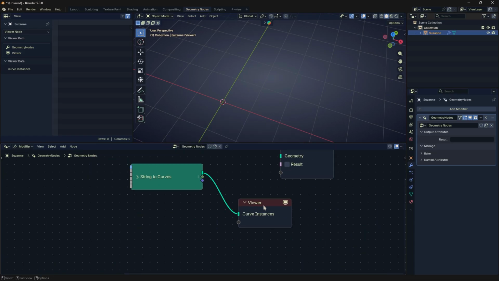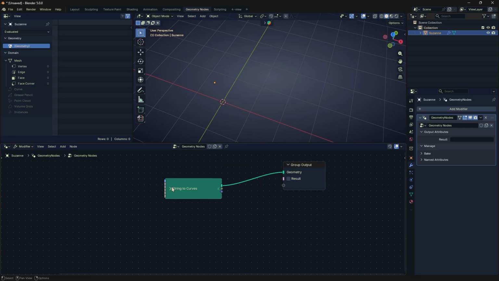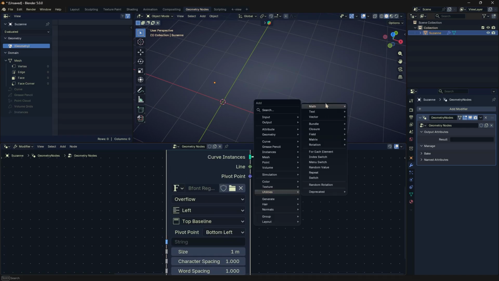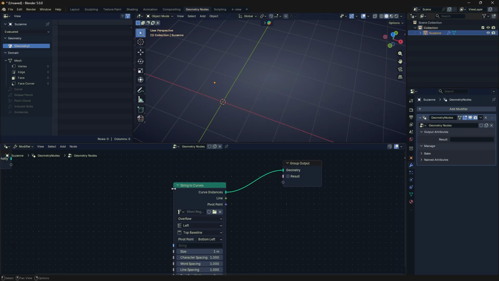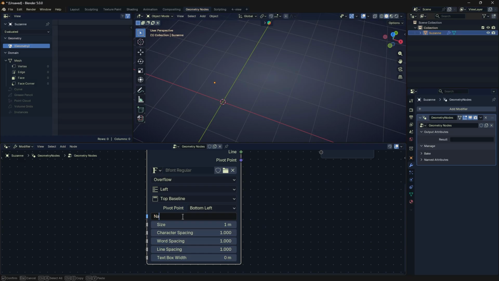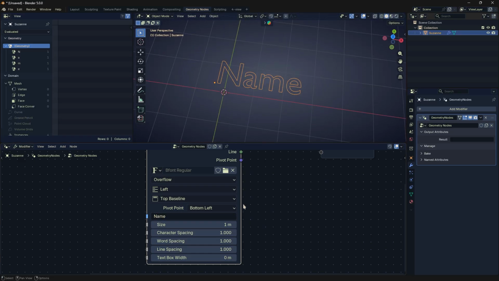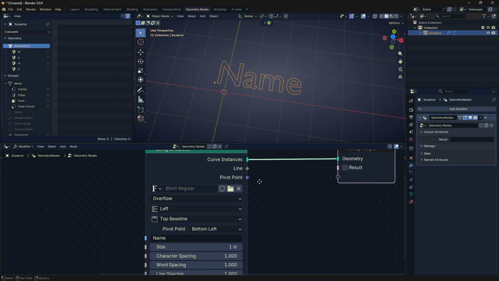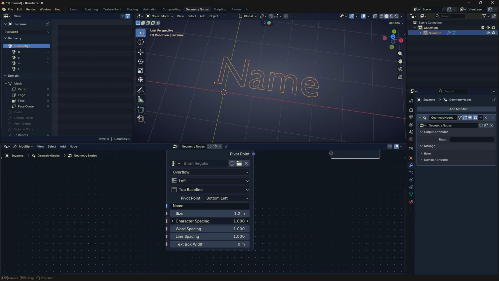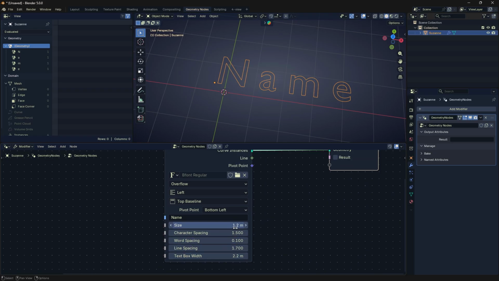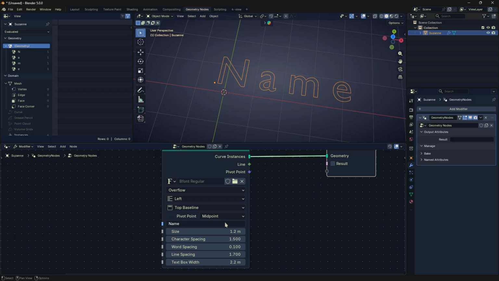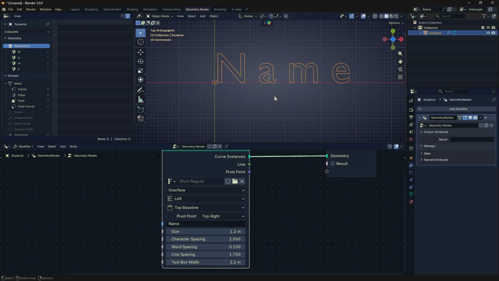String to curve, as its name says, it is going to convert your string into a curve, right? Is this the node? Text, yeah, string to curve. So string to curve is just going to take your string, which means name, and convert that into a curve. And we have the options of size, character spacing, word spacing, line spacing, box width, pivot point as well. Currently it is not changing anything because I haven't done anything here.